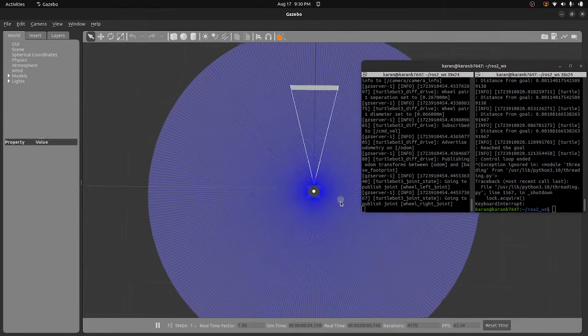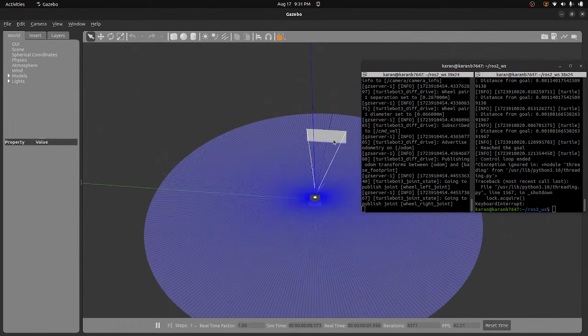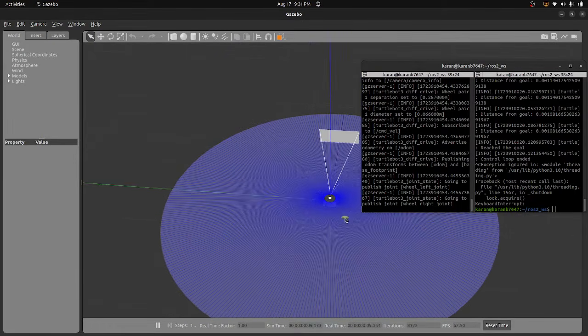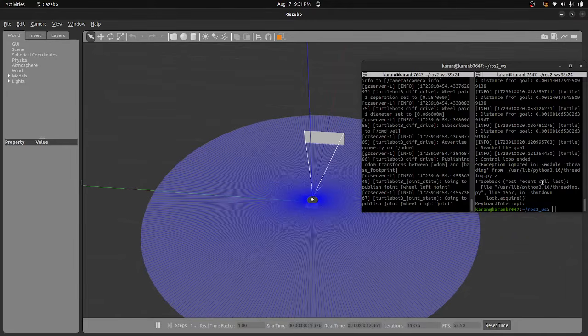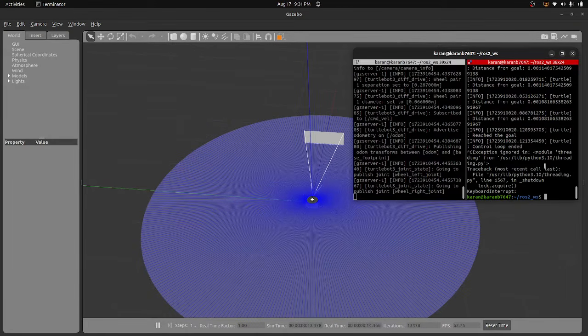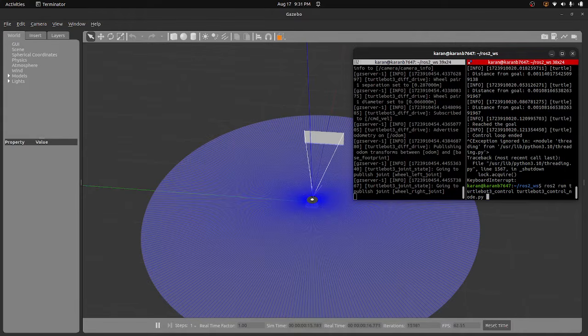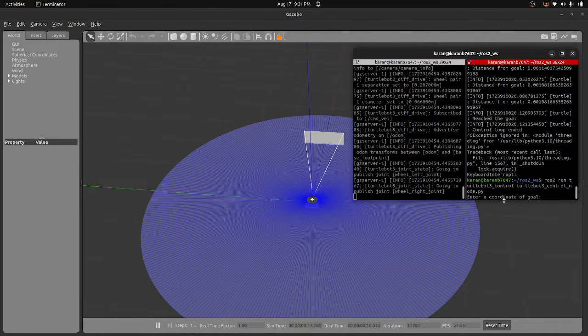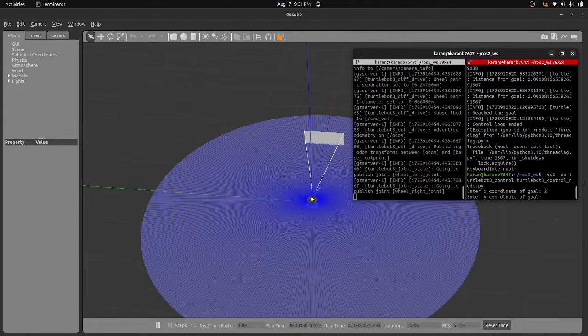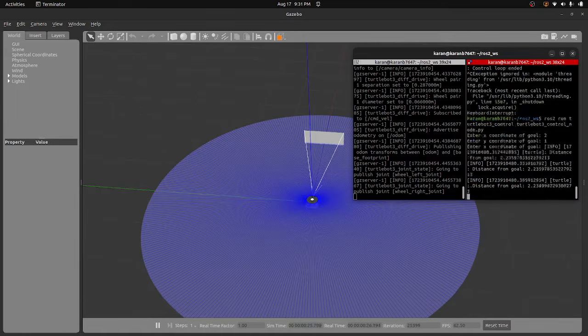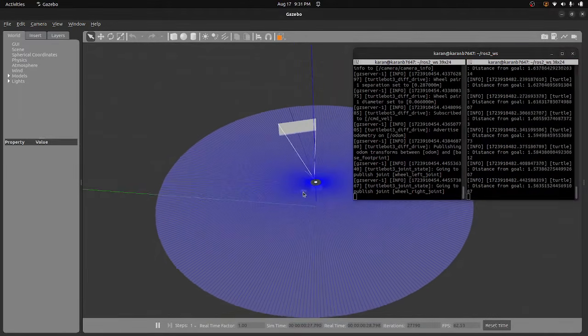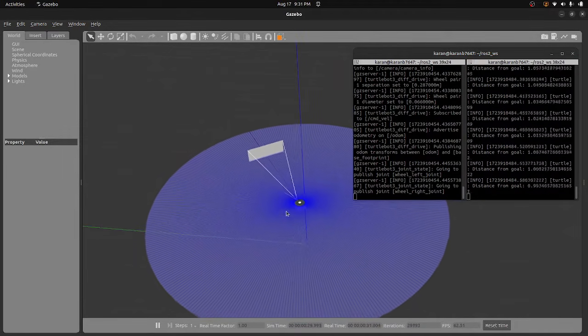You can see that this is the empty world, and I have spawned this Waffle Pi robot in Gazebo. Now I am going to start my script. My script will ask for the goal x coordinate. I will give, for example, 2, and it will ask for the goal y coordinate. For example, I will give 1. As soon as I start, my robot will start to move and go to that position.